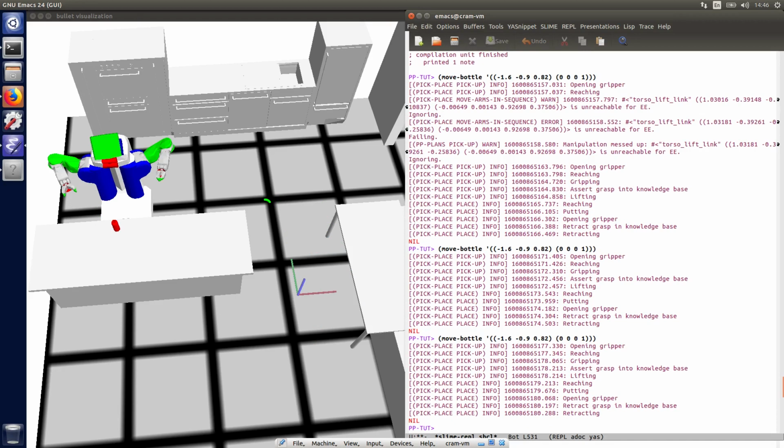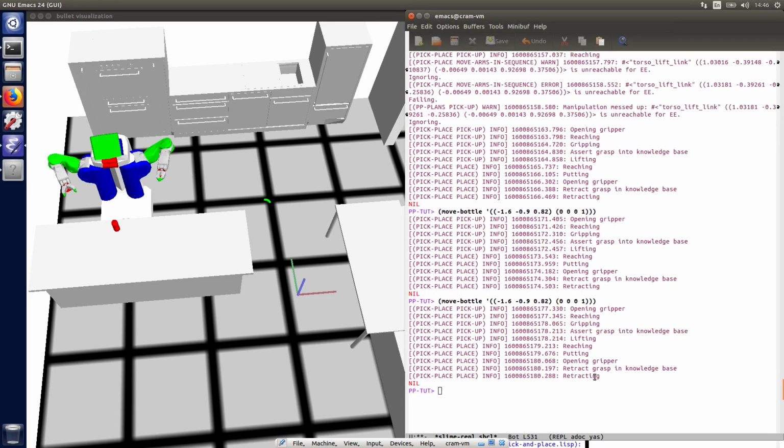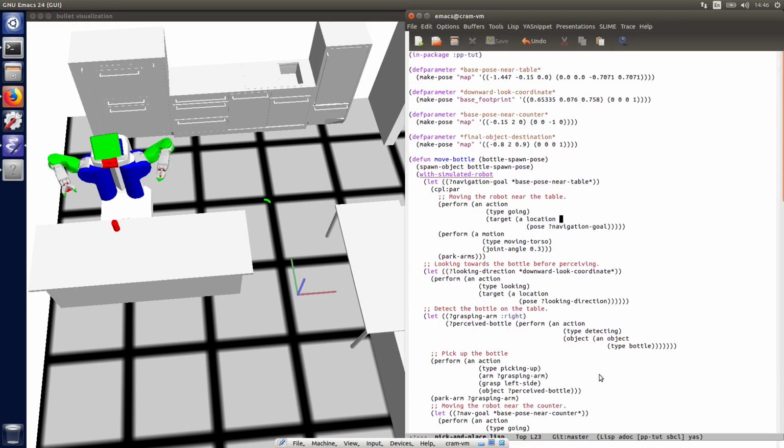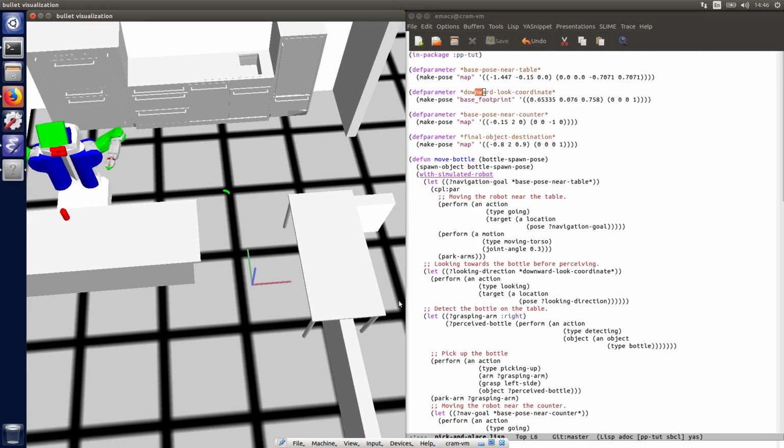Now the move bottle function is great. It can transport the bottle from the table to the island area, but where do all these poses come from in the function? So how do I know where to stand? How do I know where to look, where to place the object, and so on? So how did we know that we should grasp the object also with the right arm and not with the left arm? And the explanation is that we knew exactly where the object is going to be in the environment, so we could define the poses manually such that they fit.